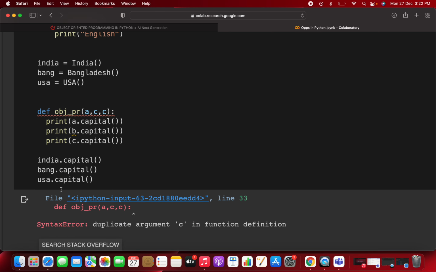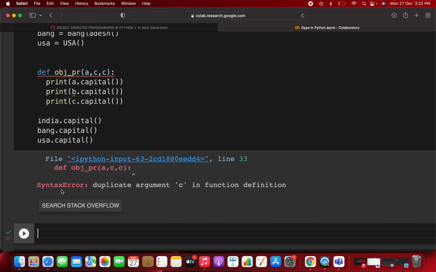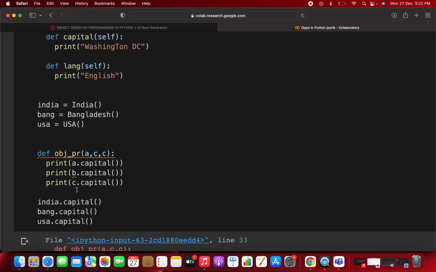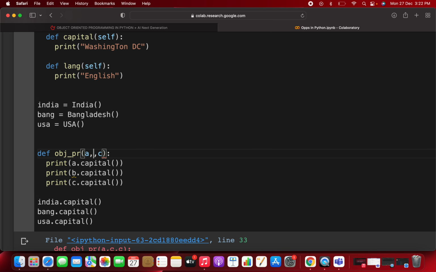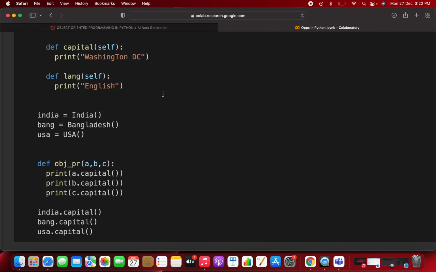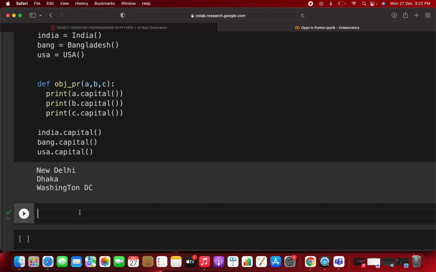Okay, and now why is it giving me an error, duplicate C? Let's see what the duplicate C is. You have to write B here. And now if I'm just calling this method, I'm writing object PR, and inside that I'm writing first of all India, that is the object, then Bangladesh object, and then I'm passing the USA object.